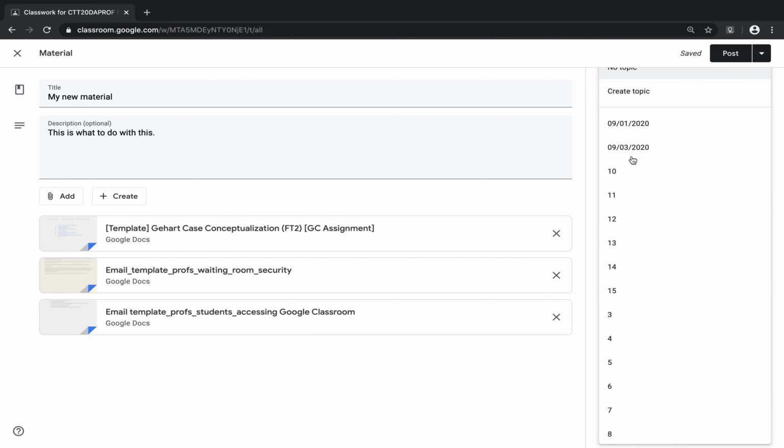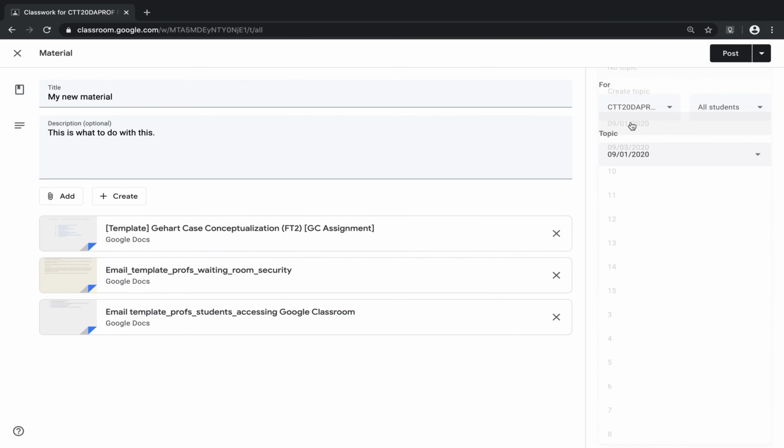I can pick which topic section I want it to appear in. I can either post it, I can schedule it to appear later, sort of posts itself automatically, or I can save it as a draft. Here I'm going to save it as a draft.